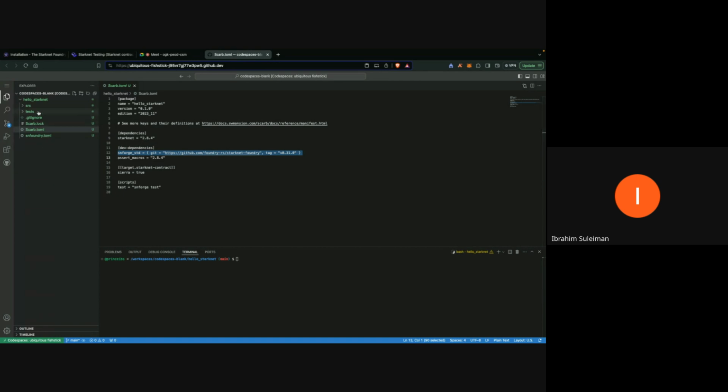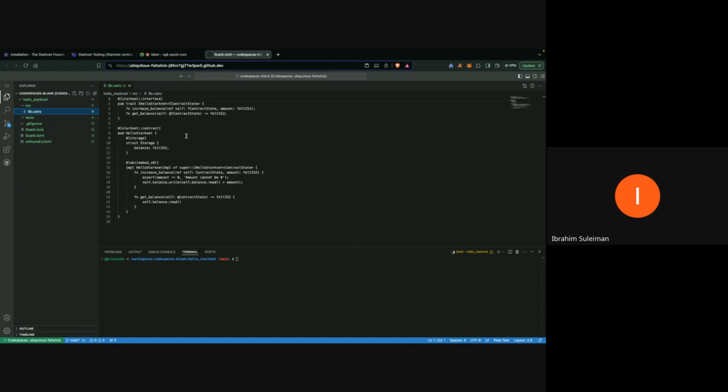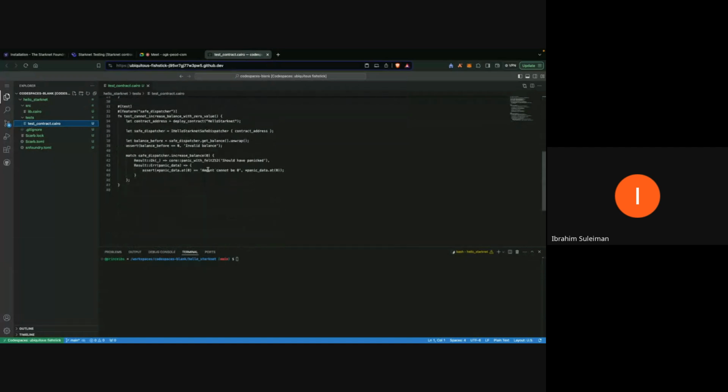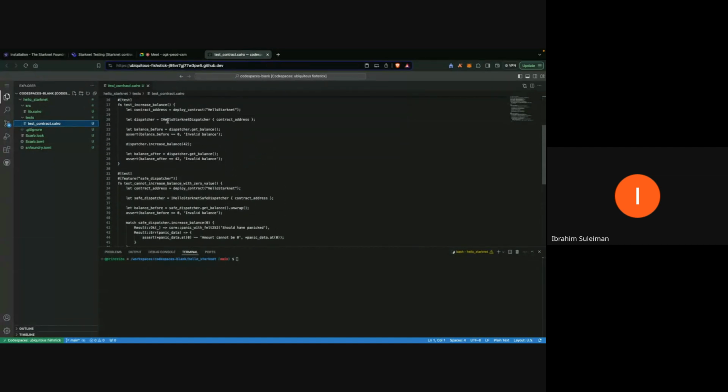So let me quickly open the source directory. You can see that there is a boilerplate Starknet contract here. This is the LO contract. When you check the tests folder, you can see tests written for this Starknet contract.